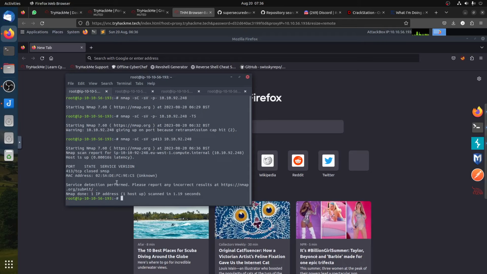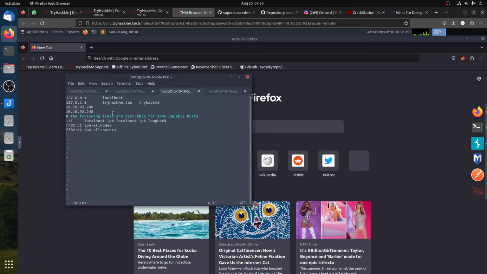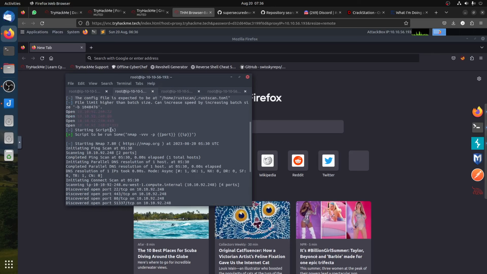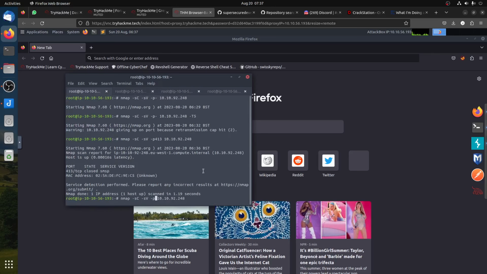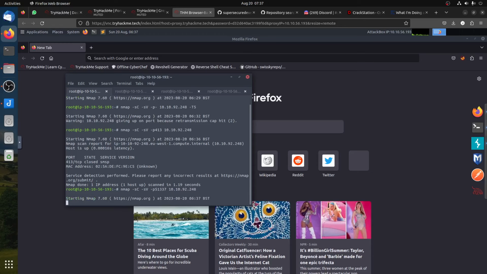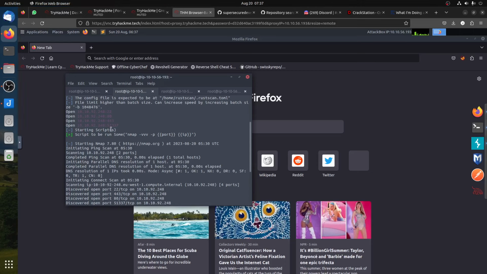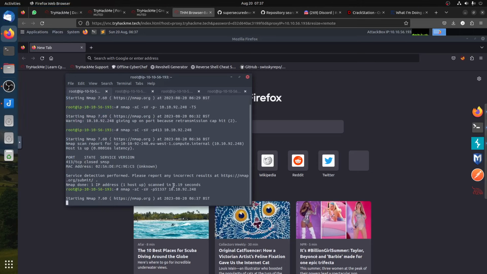Let's see what we have. MAC address, port report, there's nothing special. Then the next one is, let me get my IP, hold on a second, let me concentrate on doing this write-up. The next one is 51337. Sorry, 51337. So the other is 443. What's wrong with me? Okay, we can go here.